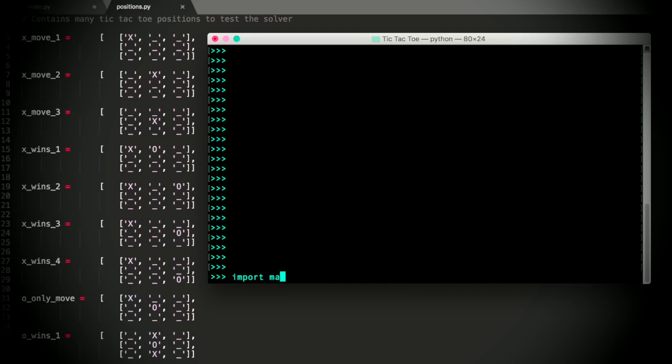So let's import main, and we'll also import positions, and let's test one of these. So we will do main.solve of positions dot, let's do x move 1. So this is going to pass in this first 3x3 list here, where x just makes a single move in the corner, and we will find out how this evaluates. And as you could probably guess, it's a draw.